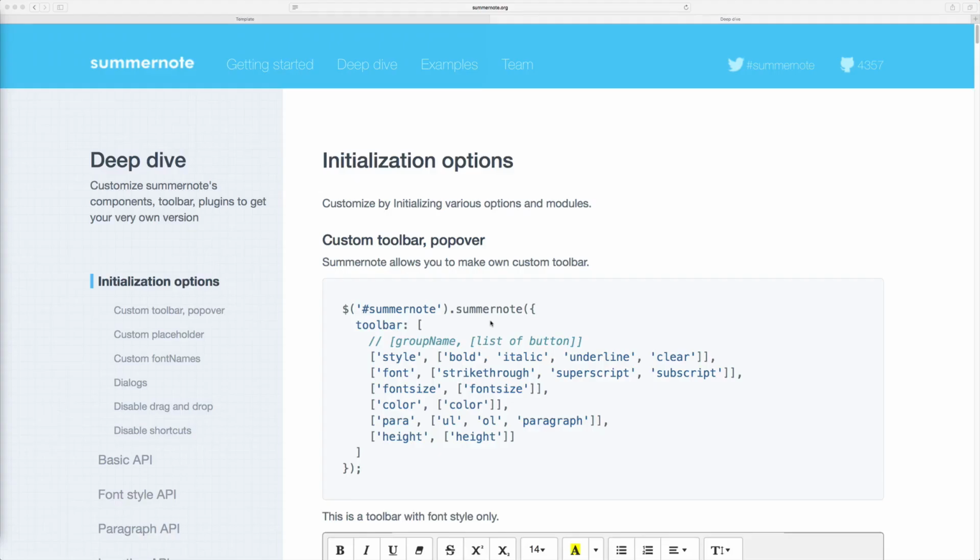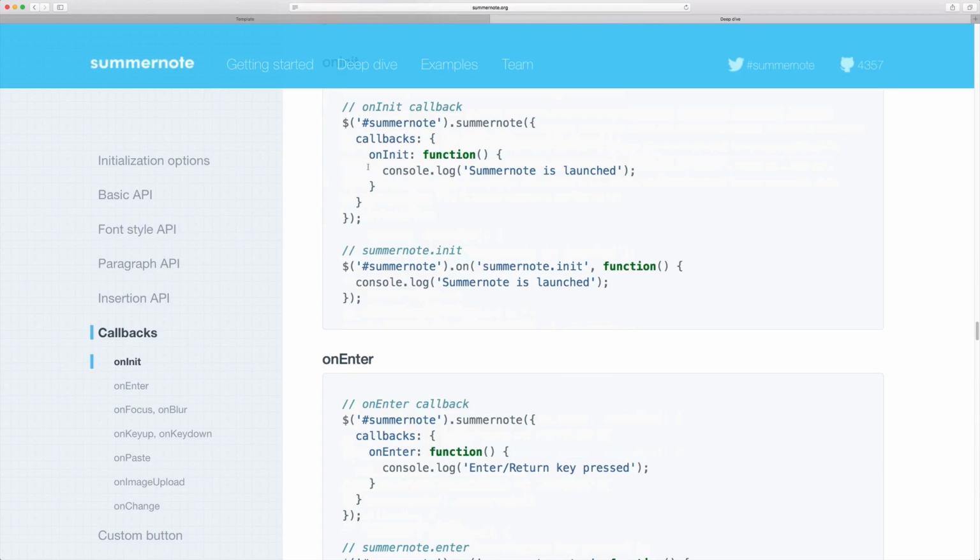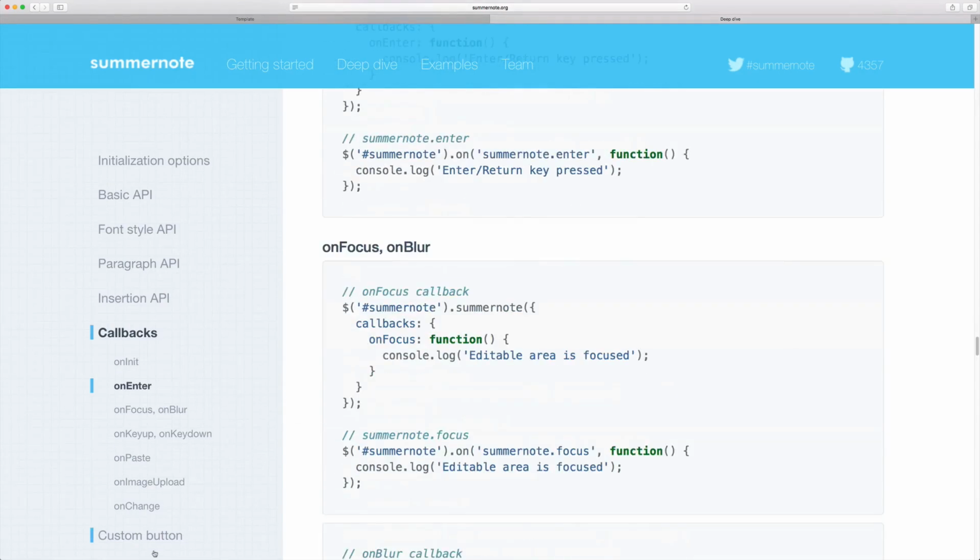So be sure to check out Summernote's documentation because they do have some additional features that we did not discuss in this episode. For example, you can set your own custom toolbar, and they also have a series of different callbacks that you can span your application with, as well as the option for custom buttons.